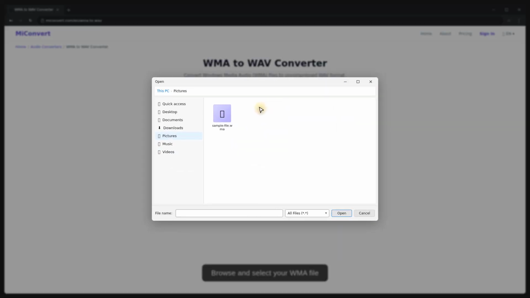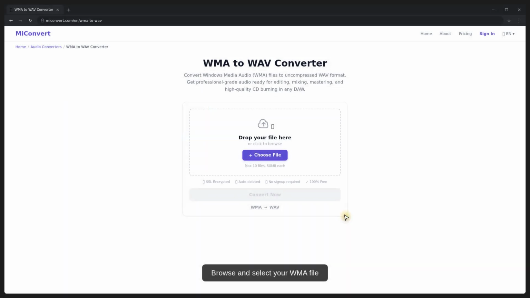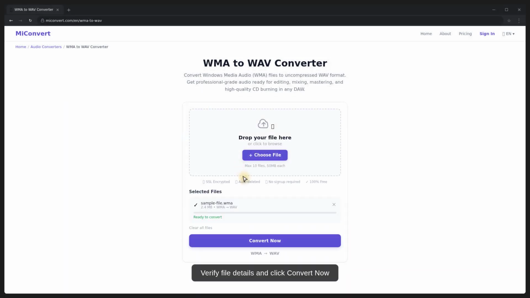To begin, click Choose File to open the file browser. Locate your WMA file, select it, and confirm by clicking Open. The file has been loaded successfully. You can verify the file name and size here. When ready, click Convert Now to proceed.